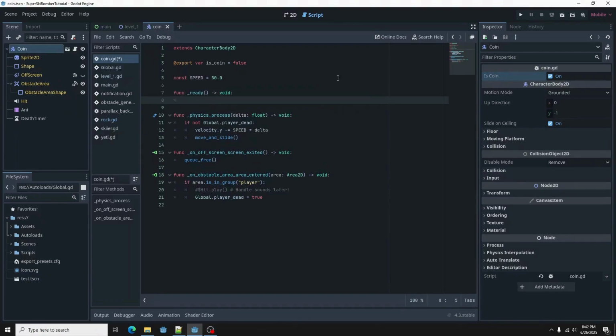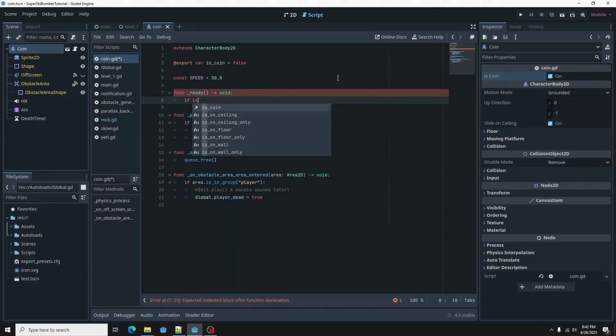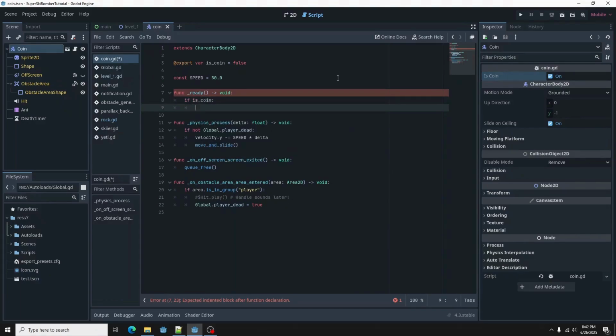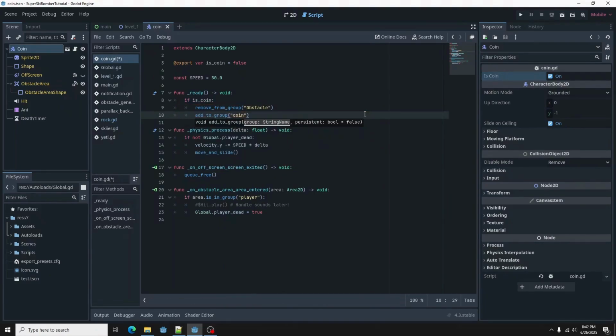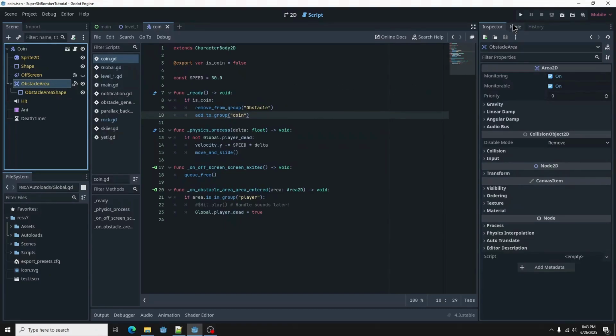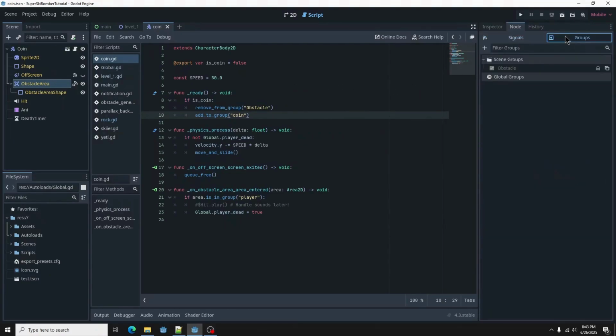Let's add our condition. If isCoin, remove from group, obstacle, add to group, coin. As you can see, the obstacle area node has obstacle as the group, but with the code we added, we can change the group manually via export var.